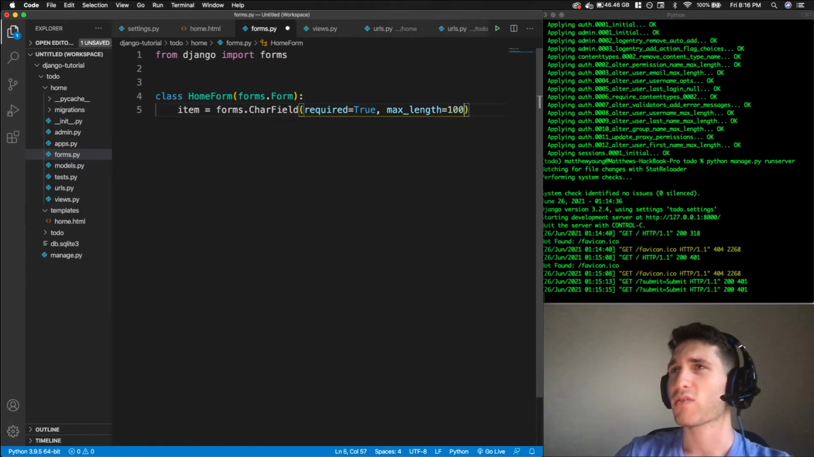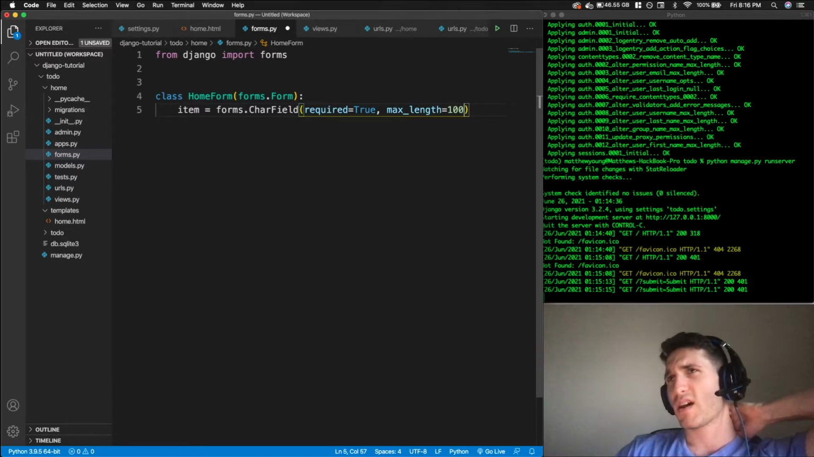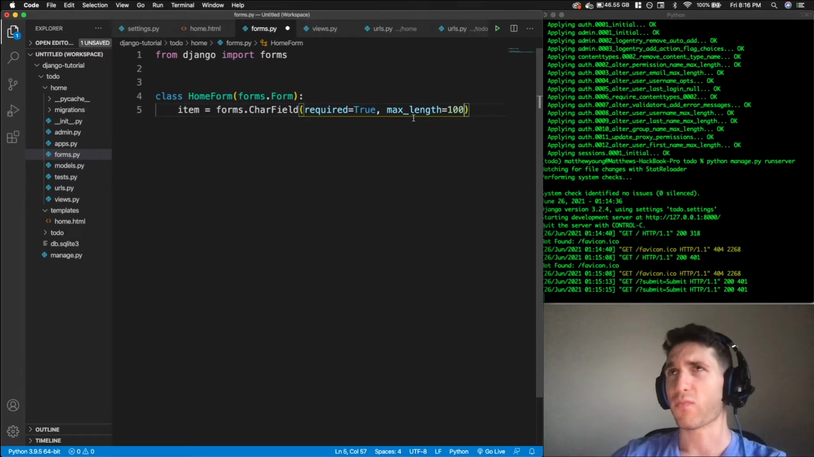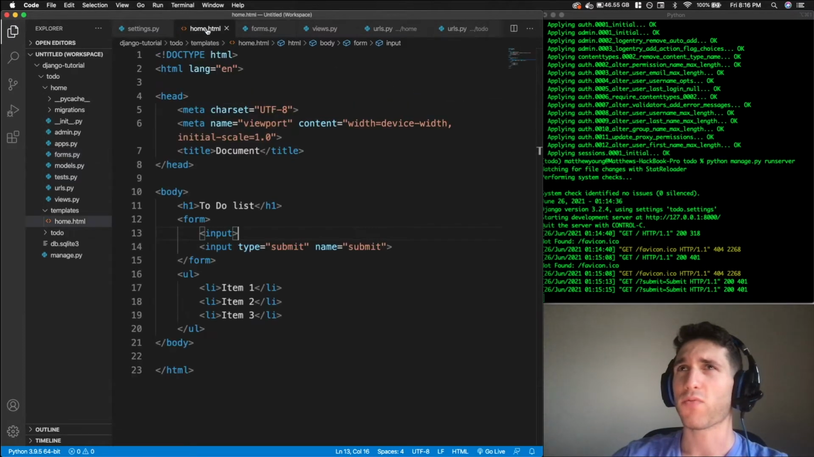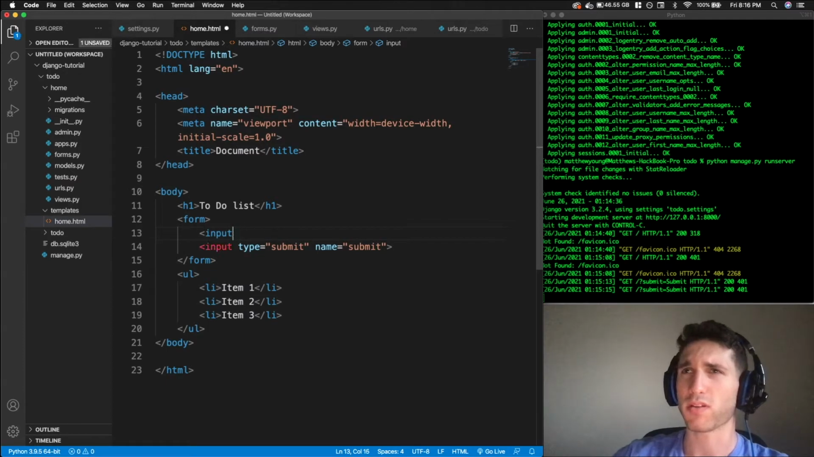Is there anything else we need in here? Required True, max length. There's going to be one more thing. We'll come back to it in a second though. So required equals True, max_length equals 100. And now if we go to home, what we can do instead of input, oh, one more thing.